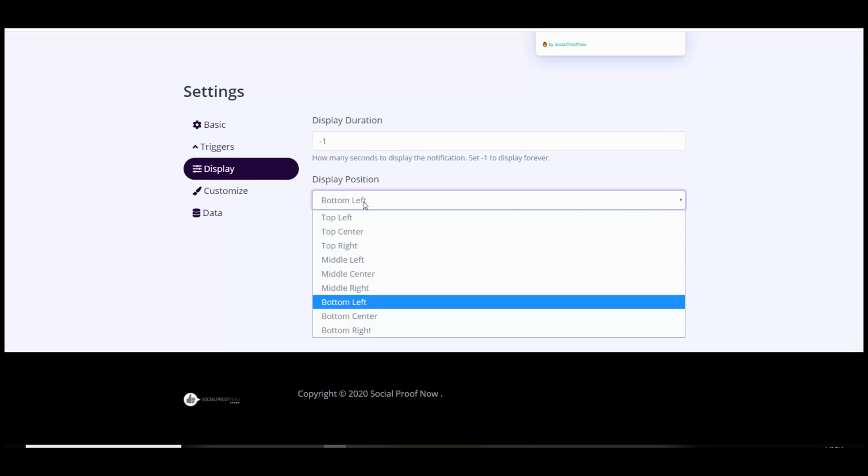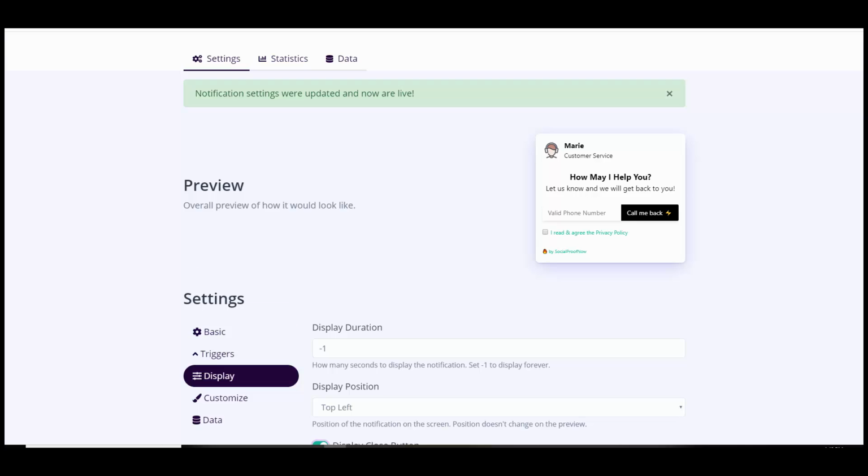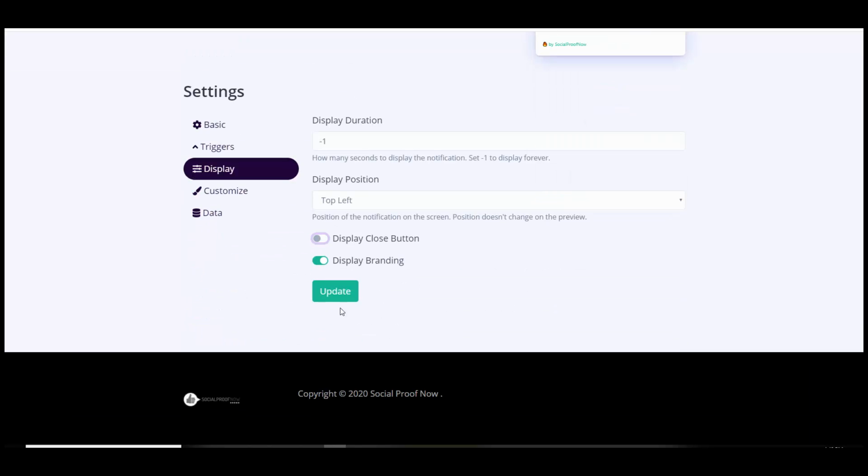Where do you want it? Bottom left, top, middle. I'm going to do top left. I don't think I've done that yet. I normally do bottom left, but for the sake of the video, let's try someplace different. Do you want to display a close button, like an X there, so they can close it out? If not, you can just leave that off.